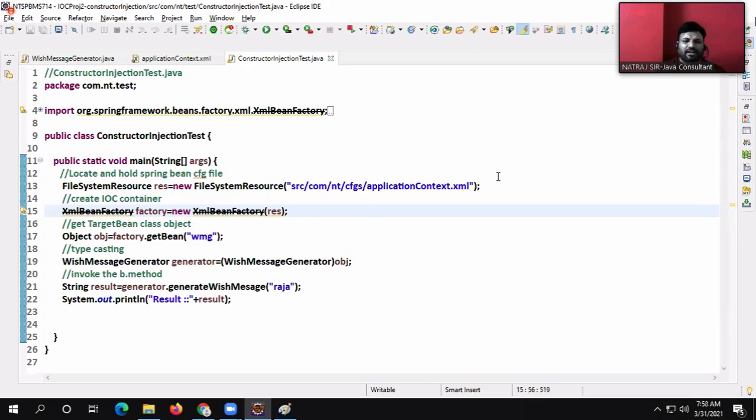Factory.getBean("wmg"). See, I am noticing people missing classes. Please come regularly. That is your responsibility. Please come regularly. Remaining everything else, leave it to me. Fine, boss.